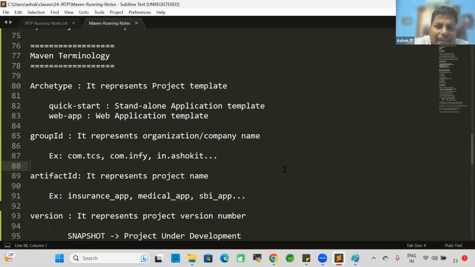Archetype represents the project template. There are several archetypes available. Mainly, we are going to work with 2 archetypes. One is quickstart, another one is webapp. Quickstart represents the standalone application template. Webapp represents the web application template. Group ID represents the organization name or company name. So this project is being developed by which company? That company name we are going to specify as the group ID.